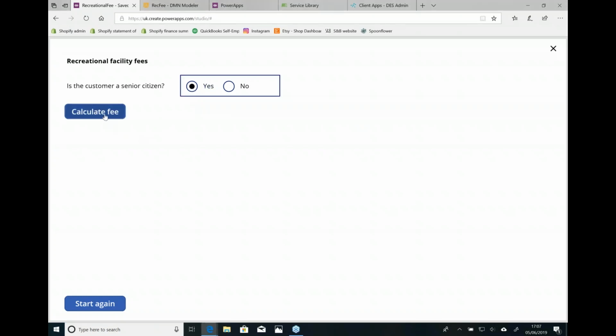The calculate fee button becomes enabled. I'm going to click on calculate fee. It will think about it, and it tells me that actually it doesn't cost anything for that senior citizen. That's why I say this is a simple example. Start that again. The slightly more complex case is if they're not a senior citizen.